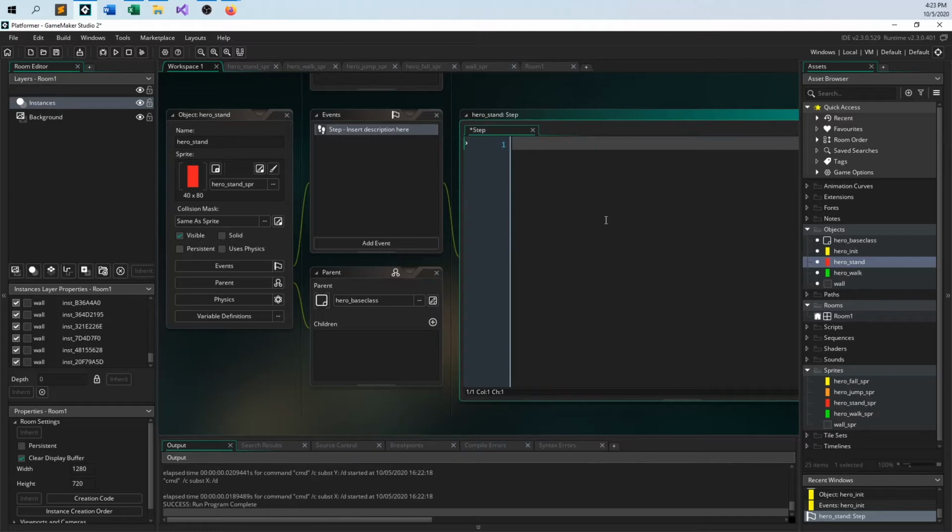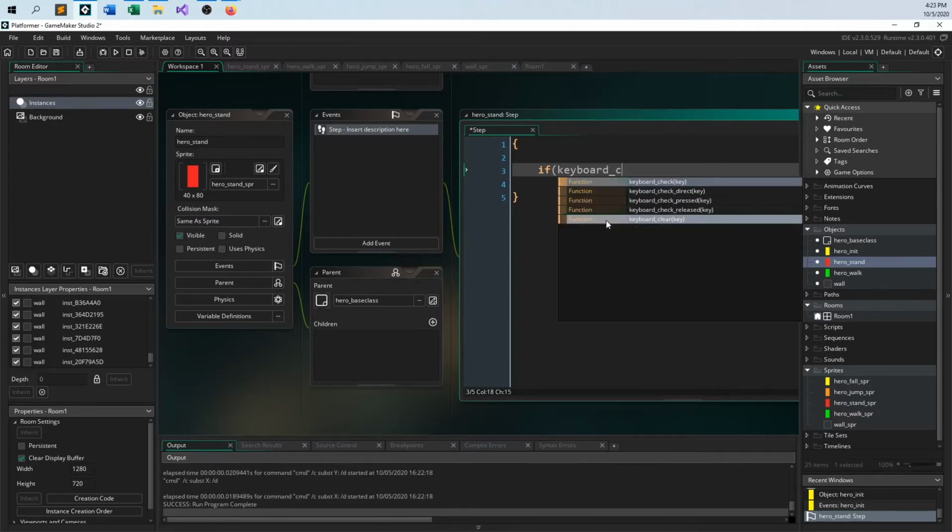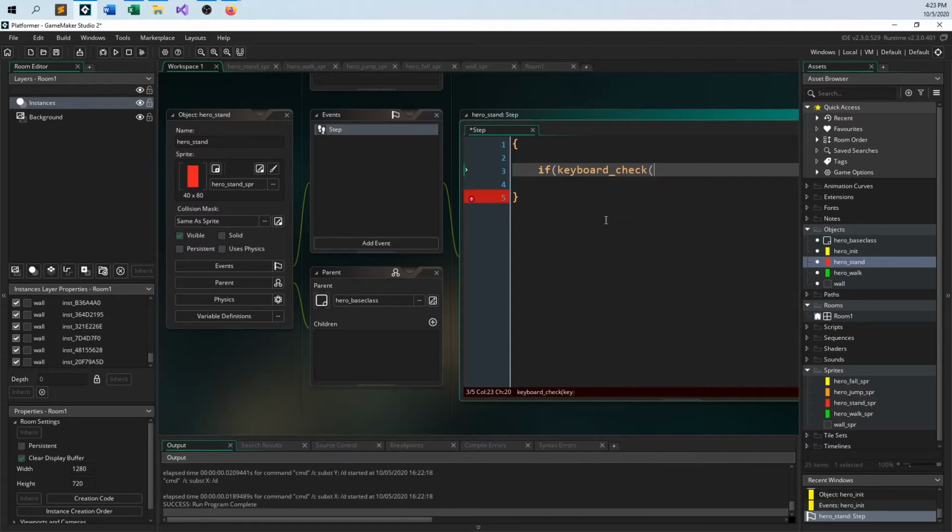So you have to think every game frame, you have to be like, if keyboard check, and notice there's all these different kinds of keyboard checks. I just want to see if the key is pressed down right now. I don't care if it was just pressed in the moment, I just care that I'm holding it down right now. So it's not a press event, it's just a keyboard check. And since I'm using left and right arrows, I'll say VK right.